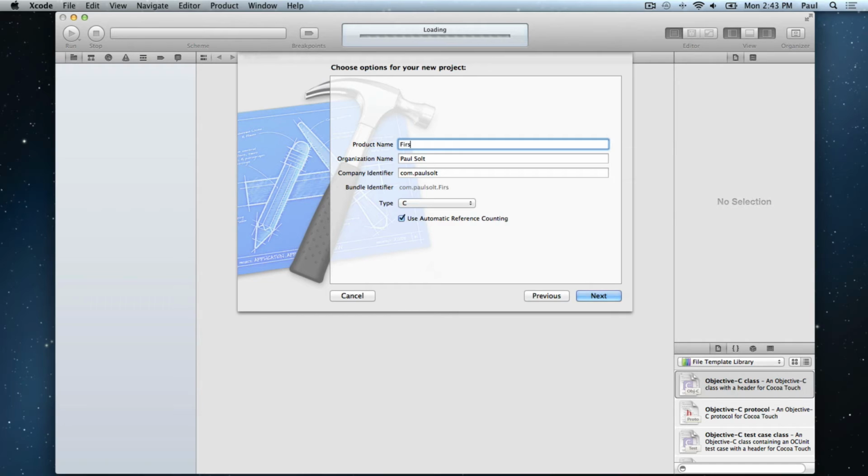Here I just give it a name, so we'll call this the first program. And you can fill in your name for organization or your company's name. And then the company identifier is basically a reverse website. So it just needs to be a unique value. You can use whatever you want. I use com.paulsolt since that's my web address.